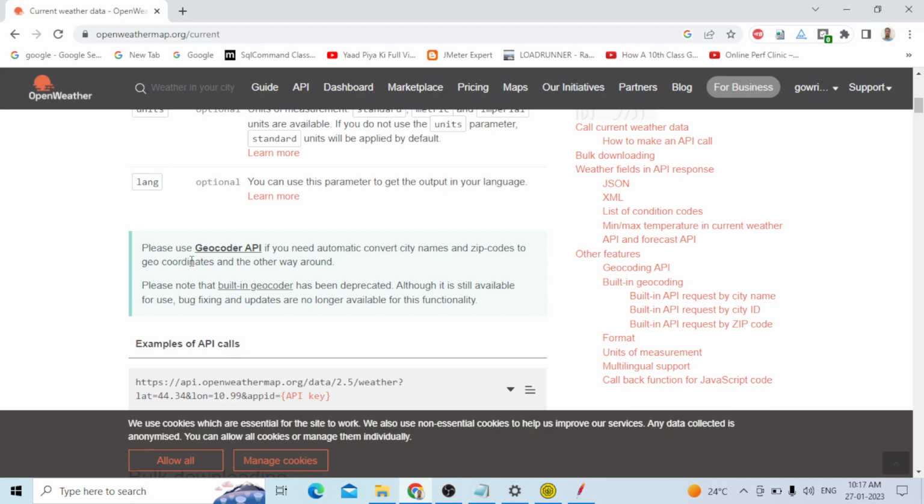For example, you can see the name is London, with latitude and longitude. Based on country, it's available, for example US, and the state is Kentucky. Okay, this page will provide it. Now I need to copy this one.